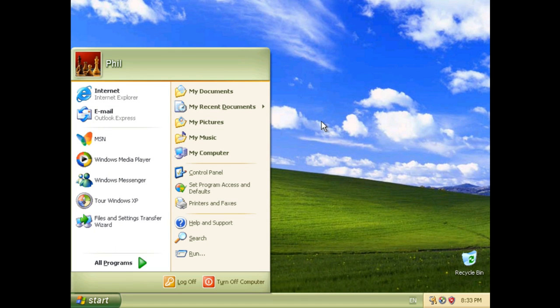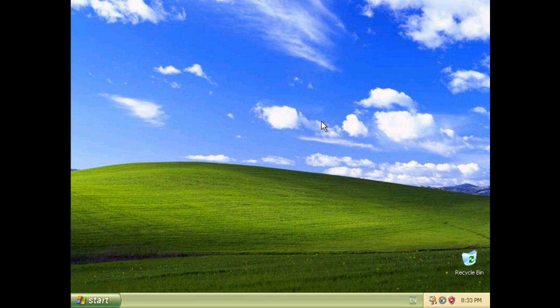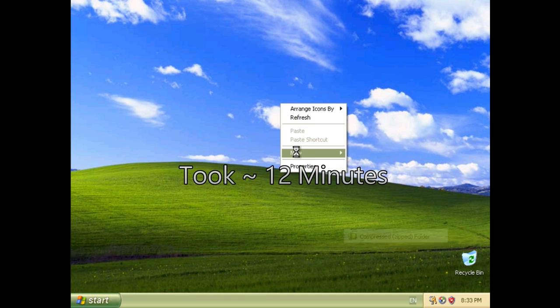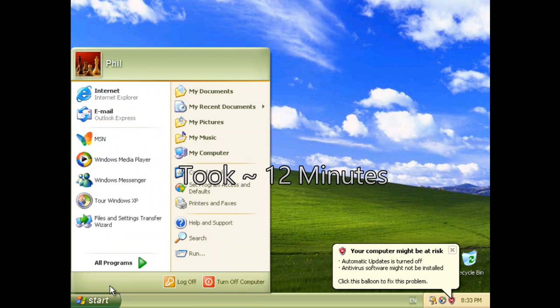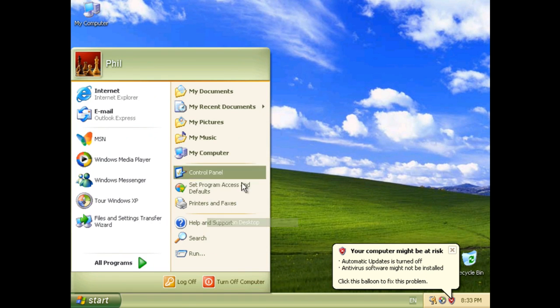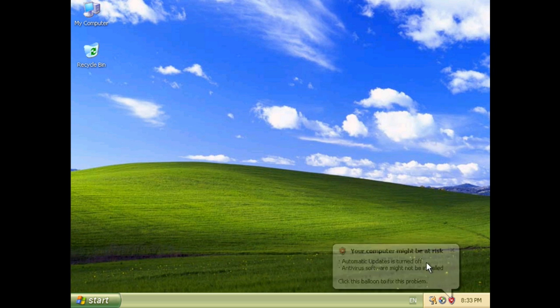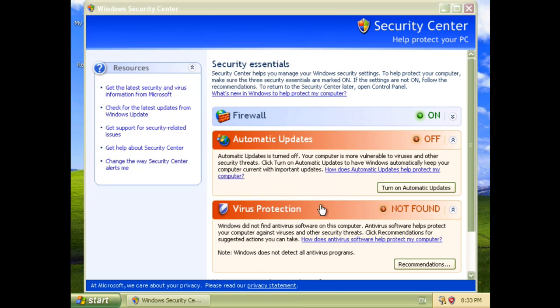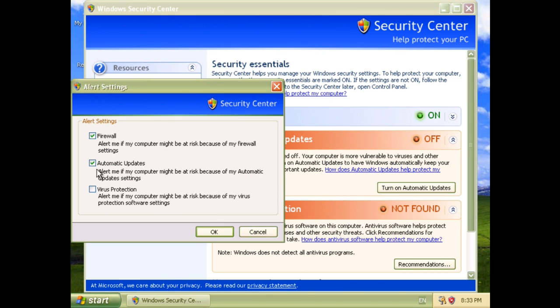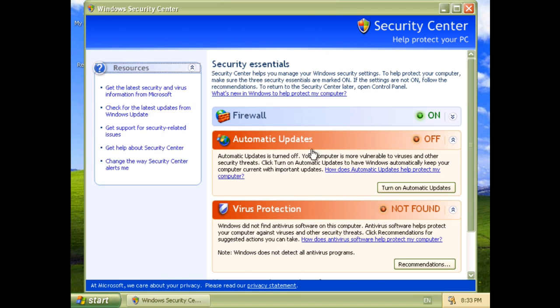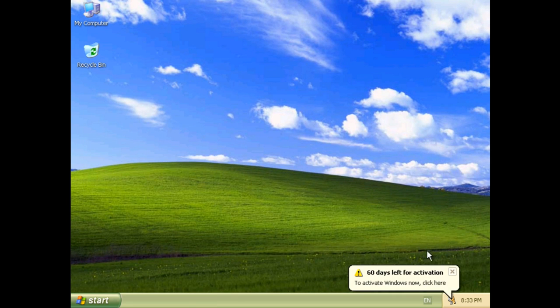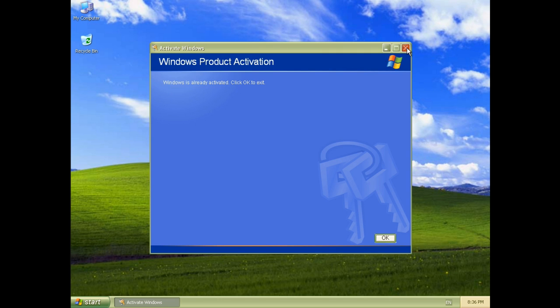Okay, so that's all done. I will look back at the video file and let you know how long that whole installation took. So I'm just doing a few housekeeping things that I usually do. So I'll turn off the alerts. I'll make sure automatic updates is turned off. Alrighty, I'll quickly just activate Windows XP. Okay, so that's all activated, ready to go.